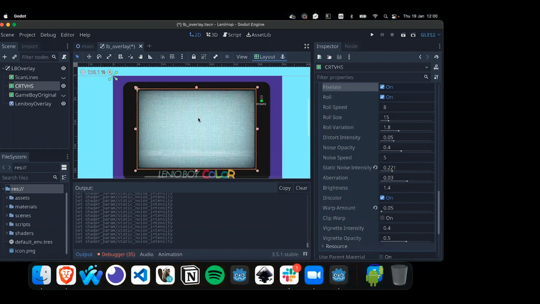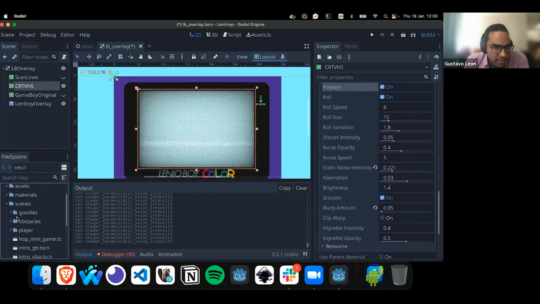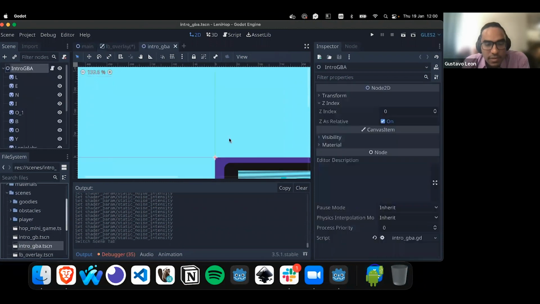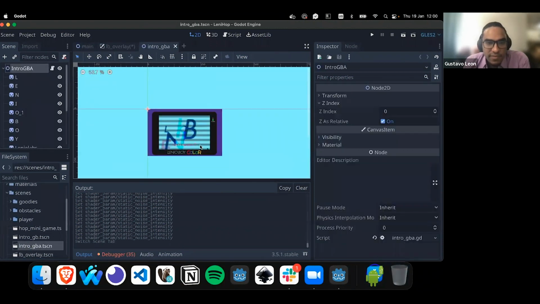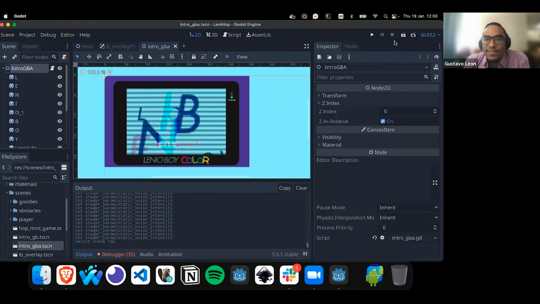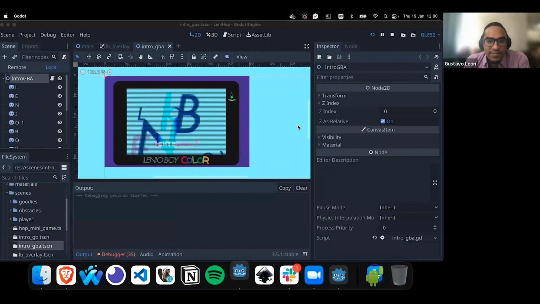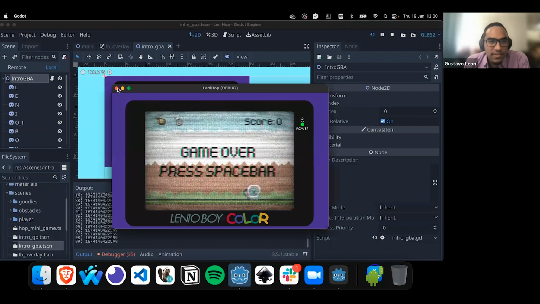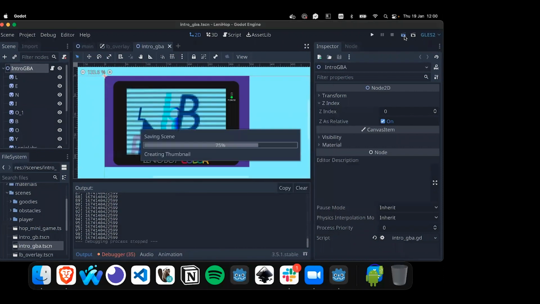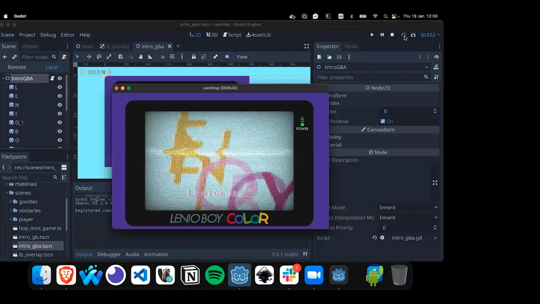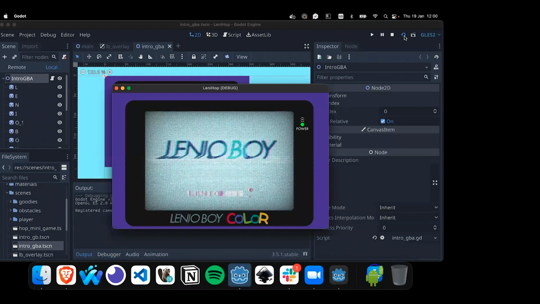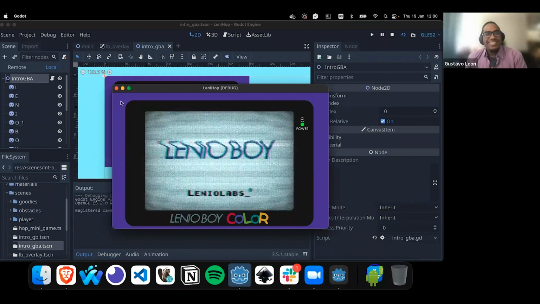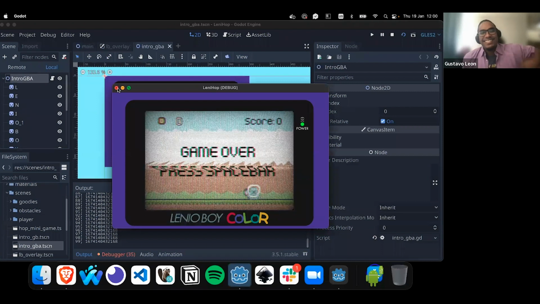So it's basically what I'm doing. I also added this intro. It's just a little intro for the Game Boy in this case. Just like this. Oh, that's crazy. That's amazing.